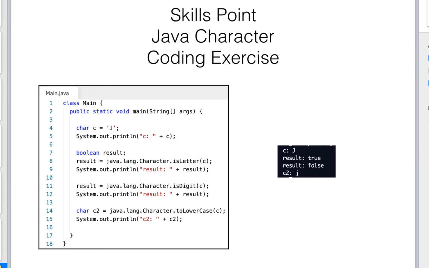This brings us up to our character exercise. Here you can do a demonstration where, at line number 4, you declare a character c equal to the letter J, and then at line number 5 we display that value showing the letter J.